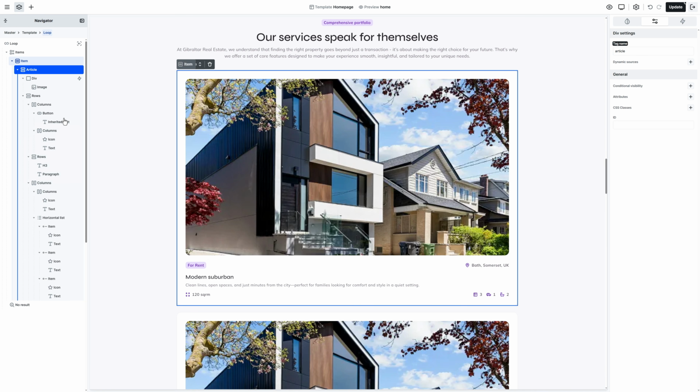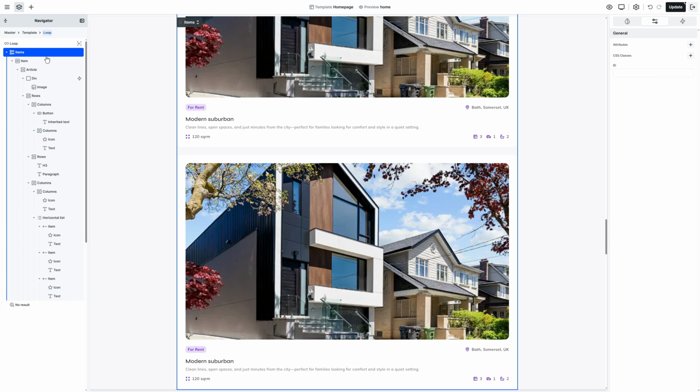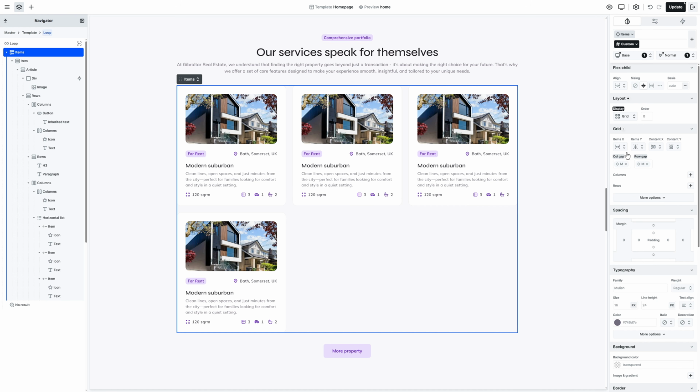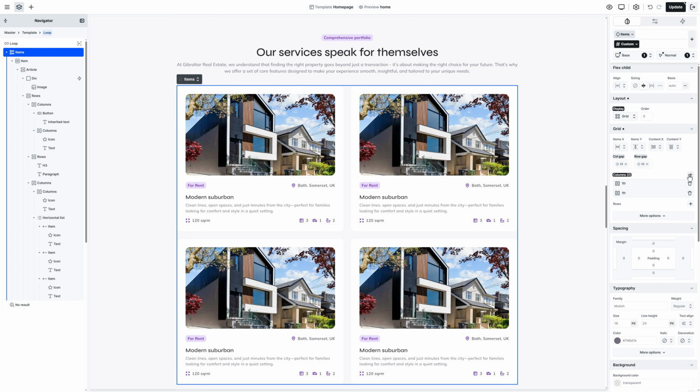This isn't a grid, and that is because the items element here does not have a grid display. We can change that on the Style panel here. Select Display and choose Grid. And now all there is left here is adding 2 columns. There we go, that looks much more like it.